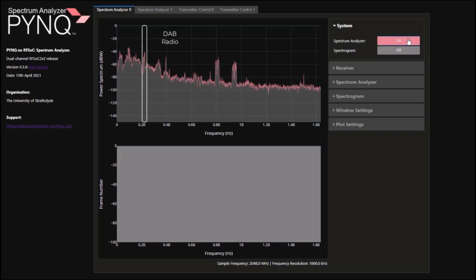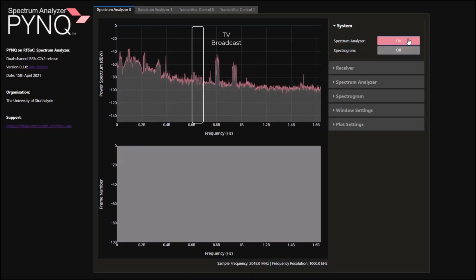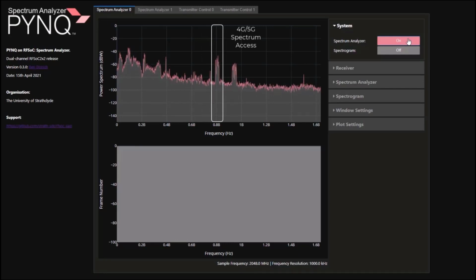The digital audio broadcast band, also known as DAB radio, can be seen around 220 MHz. Emergency radio broadcasts are prominently shown at approximately 390 MHz. TV broadcasts can almost be identified from the nearby Black Hill transmitting station at around 600 MHz to 650 MHz. Finally, several spectrum access bands for 4G and 5G mobile broadcasts can be identified. The first is the downlink spectrum access at around 800 MHz. The second is the public wireless network downlink at around 960 MHz.